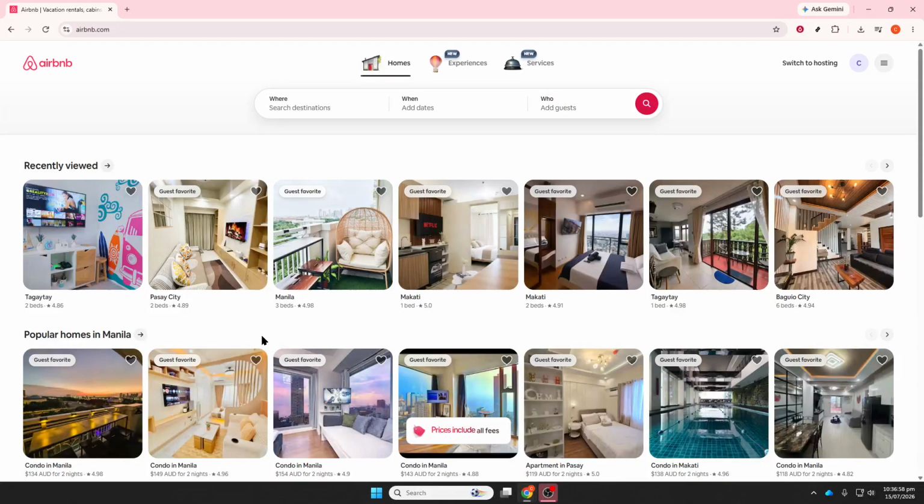In today's video, I'm going to teach you how to get 1099 from Airbnb. To begin, open Airbnb and sign in to your host account. Make sure you're using the correct account, especially if you manage more than one listing or have both guest and host access under the same profile.